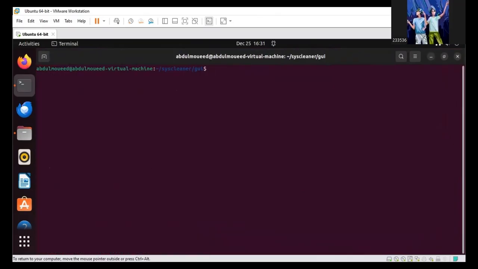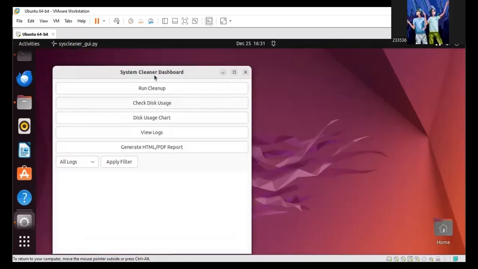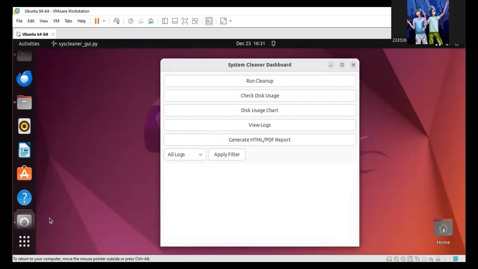Now let's move to the syscleaner folder and see the GUI. Python 3 syscleaner GUI.py. Here we have a dashboard of our program to perform the task.